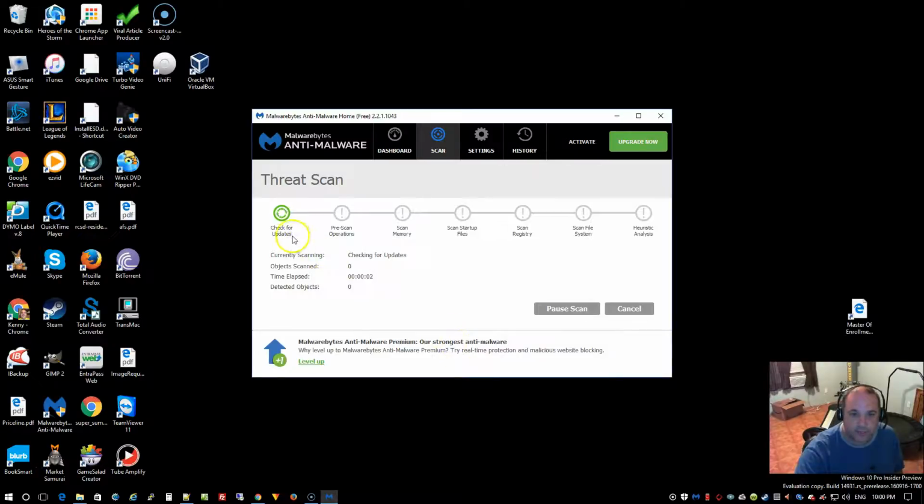Now, it's going to take us through all of these options, all these categories before it finishes. It will show us the objects scanned and the detected objects. If it detects any, then that's spyware, malware, potentially unwanted programs or pups. You may see that name as well. Those things will be removed at the end of this process.